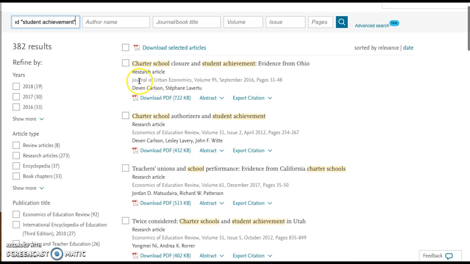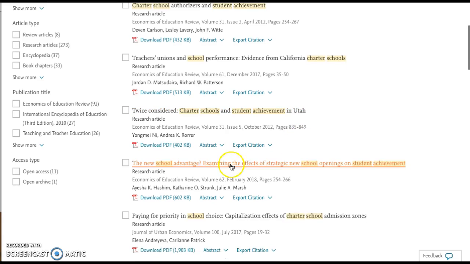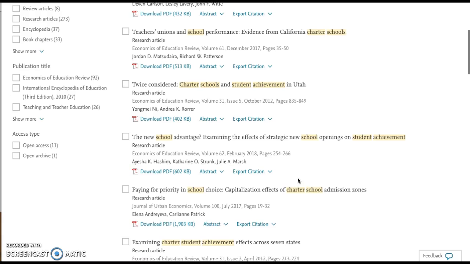Take a look at where the information is coming from. There's a reason why they published this article in this journal. That was intentional. In Utah, is there any difference? The new school advantage of examining the effects of strategic new school openings on student achievement.